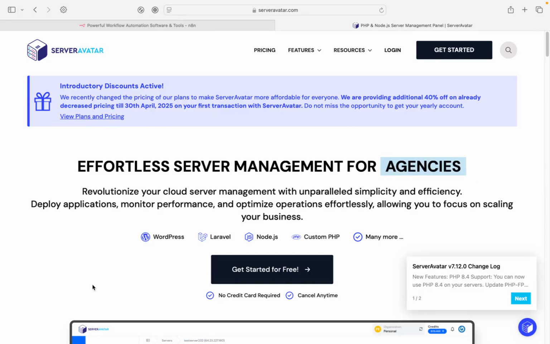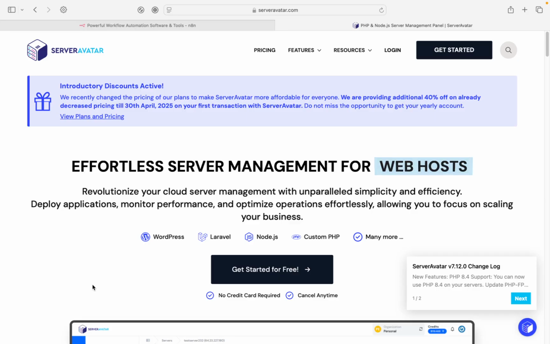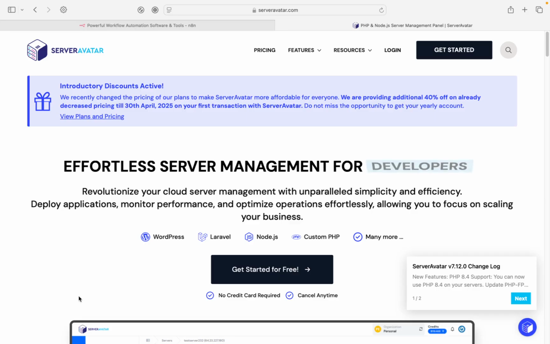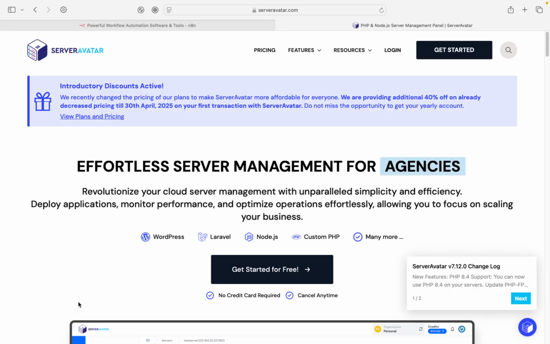Today I am going to show you how to host n8n on ServerAvatar with just one click. It's easier than you might think. Plus, we will cover the basic server requirements you will need to get started.